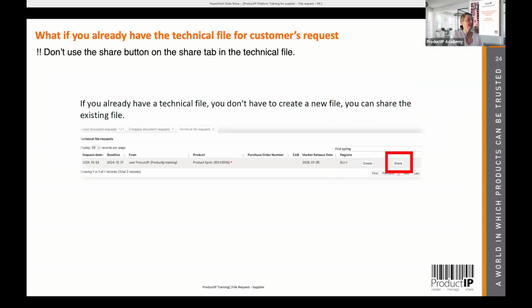If you have already a technical file, you can maybe share this already with your customer. Then you don't have to click on create. You just click here on share and follow the screens there. Select the correct technical file and share that with your customer. And the customer can decide whether to accept it or decline it.